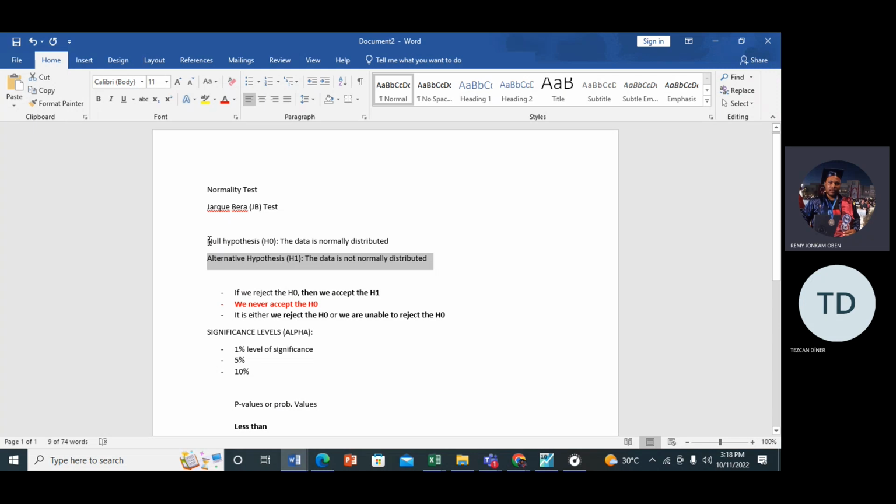Which means that the only time that we even look at the alternative hypothesis is if we have rejected the null. So if we reject the null, then we accept the alternative. But if we cannot reject the null, then we don't even bother about the alternative. And you don't say we are accepting the null. What you say is that we are unable to reject the null, or we cannot reject the null. Again, I'm insisting, we never accept the null. Okay.